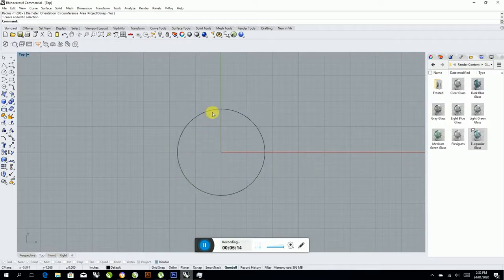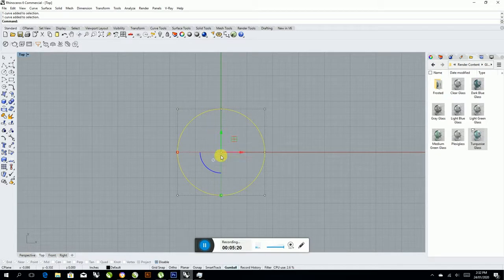As I highlight the circle, as I click on the circle, you see that we have these red and green arrows showing over here. This tool is called the gumball. If you open your Rhino 3D software and your gumball is not activated, what you have to do is come below the screen.